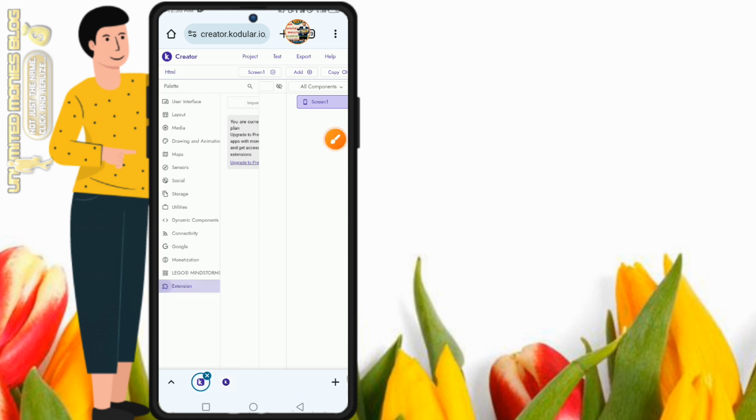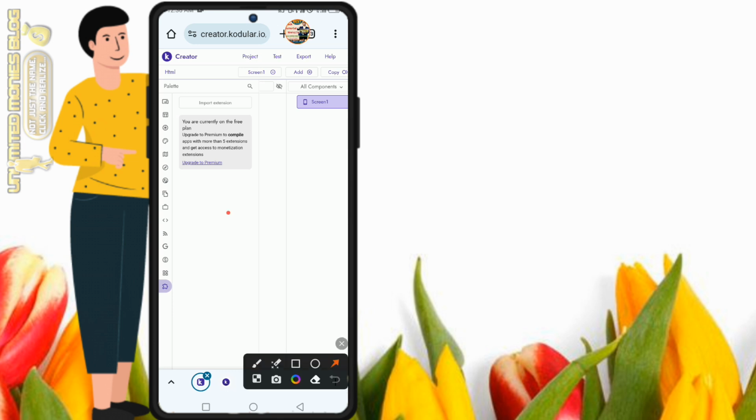If you are using a mobile device, once you see there's an option, just say import extension. Sometimes if you already have up to 5 extensions and you are using the free plan account in Kodular, this will not allow you to upload another extension, unless you delete others or you upgrade to premium before you can add more than 5 extensions and get access to monetization extension also. So now you click on import extension.